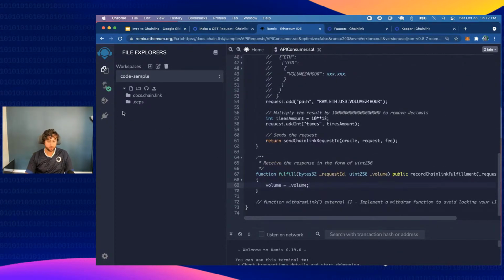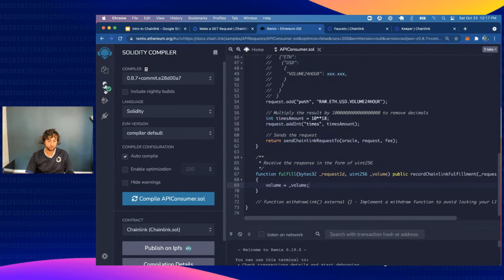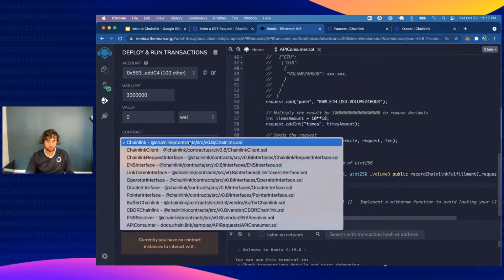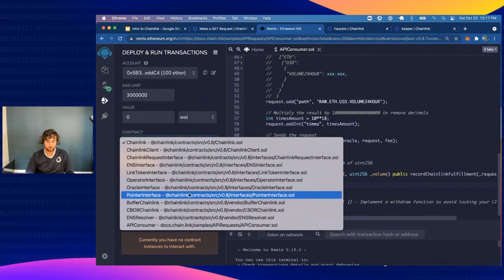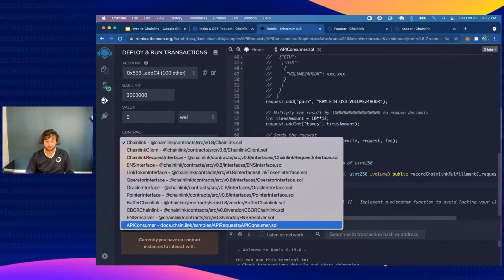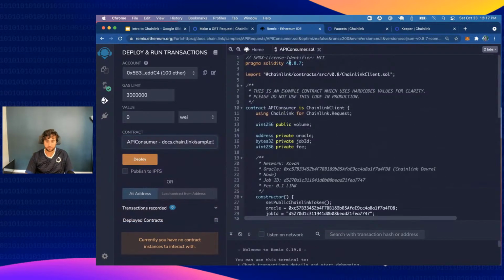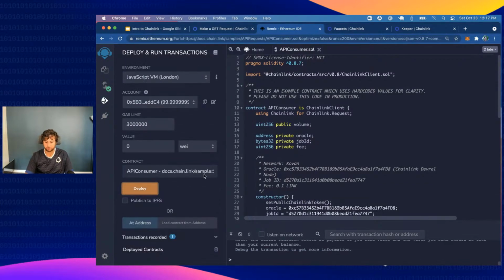So we will now go to the compiler. Compiler is giving us a green check mark, not even any warnings. And again, we'll make sure we are pointing to the right contract. Our list is getting kind of big now. API consumer, that's the name of our contract. And we'll go ahead and deploy. We don't have any arguments or parameters for our constructor, so we can just straight up deploy it.